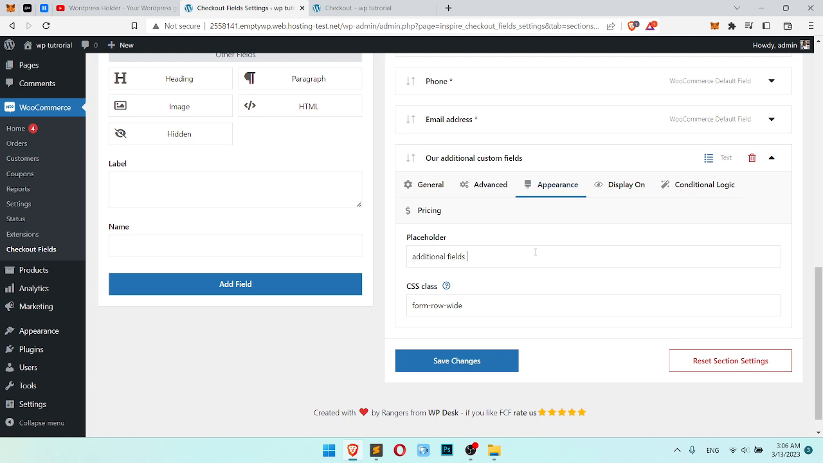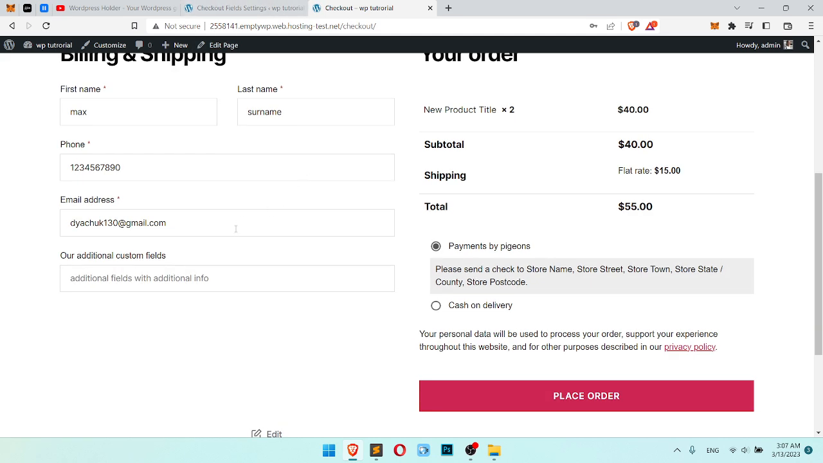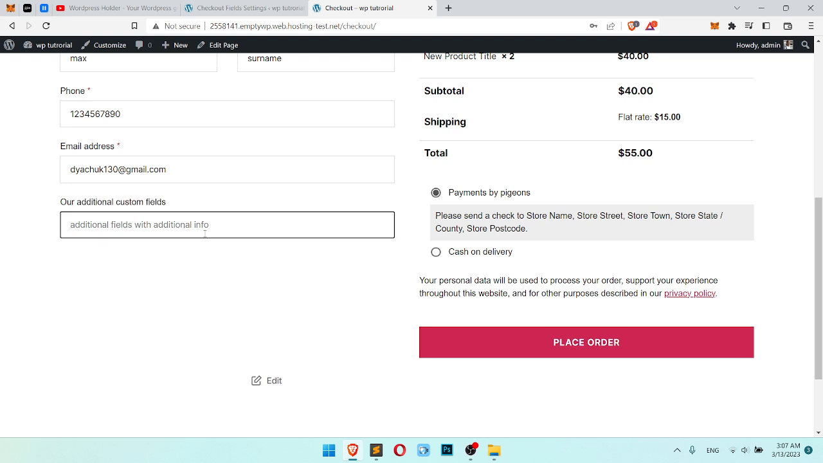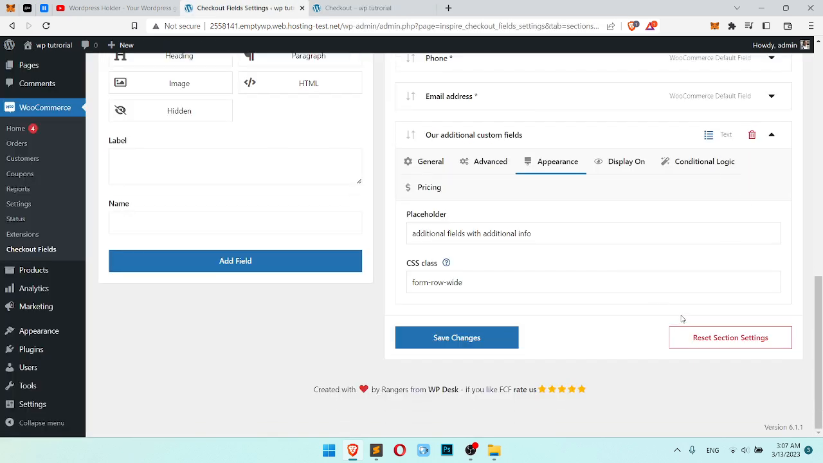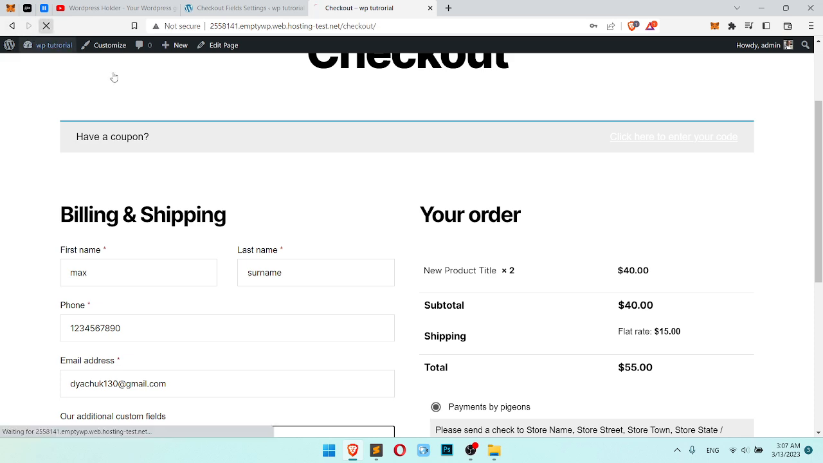Additional fields with additional, and click save. Let's go to our checkout page. Doesn't work. Okay, it's here now. So we have our additional field, and here is our placeholder, which will change once the user types, like I'm typing here. Great, but to be true, I really would recommend you keep something like that.